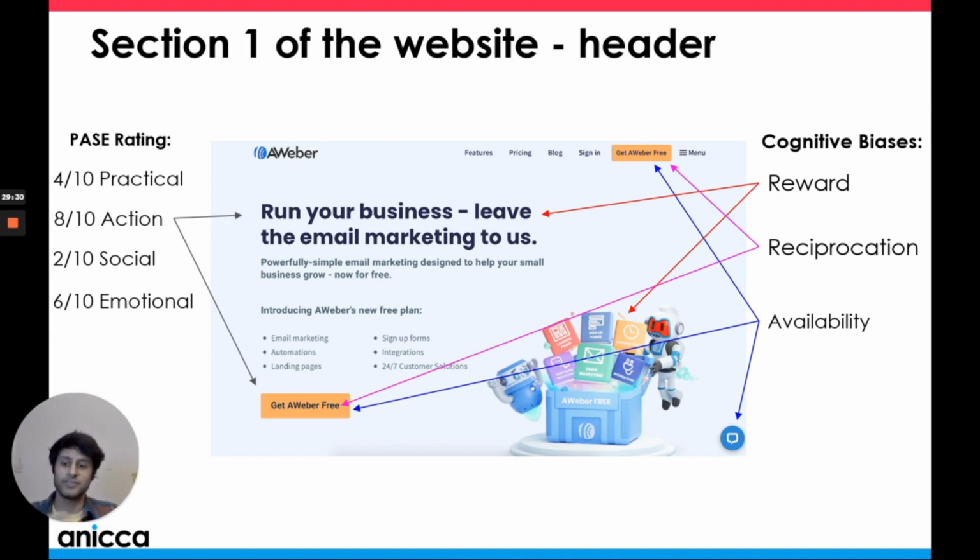So let's give these cognitive biases and this overall section, this header, a PASE rating. Practical, 4 out of 10. There's not much information there to persuade those people who have a practical kind of personality. So that's quite low, like a 4 out of 10.